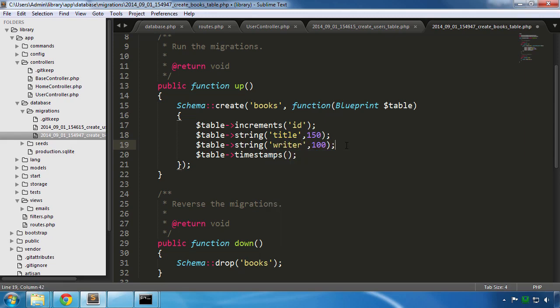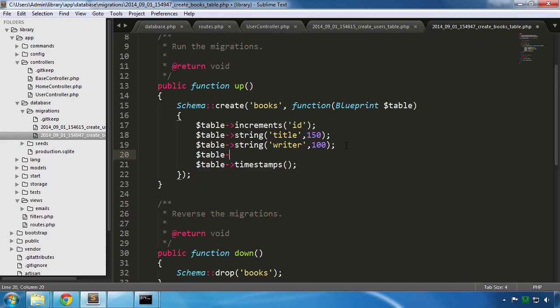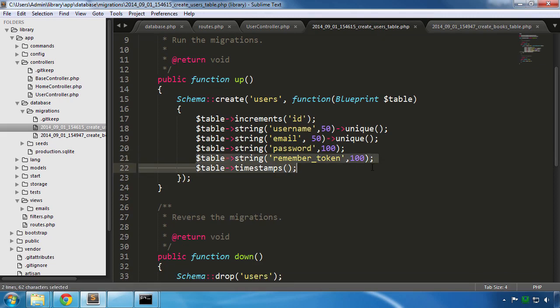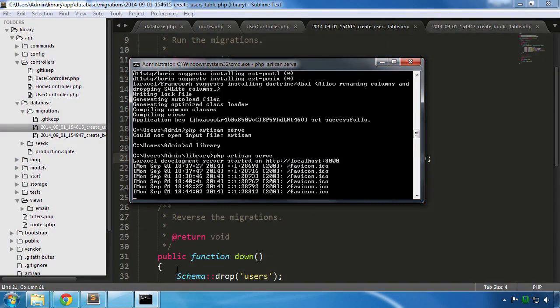Finally, I will add a new integer field called user_id that will hold our ID for the user that borrowed the book from the library. For simplicity, I will presume that the relationship between users and books will be one-to-many, meaning that one user can lend many books from the library, but only one book of the same title will exist in the library. One thing that I forgot to mention when I created the user's migration file is that I need to set up the remember token field to accept null values, and we'll do this by using the nullable function.